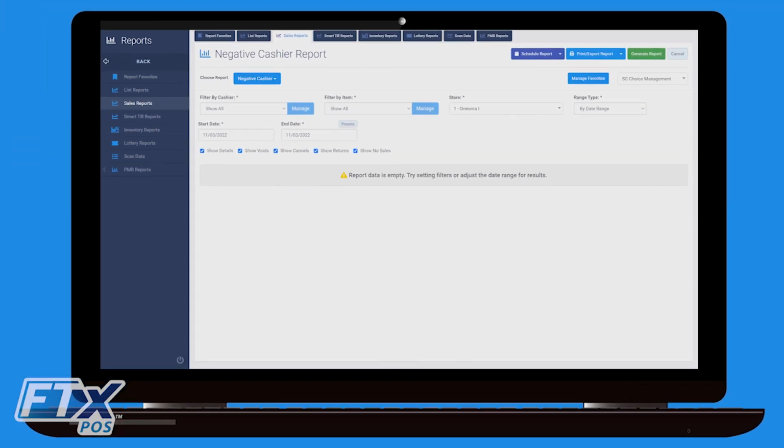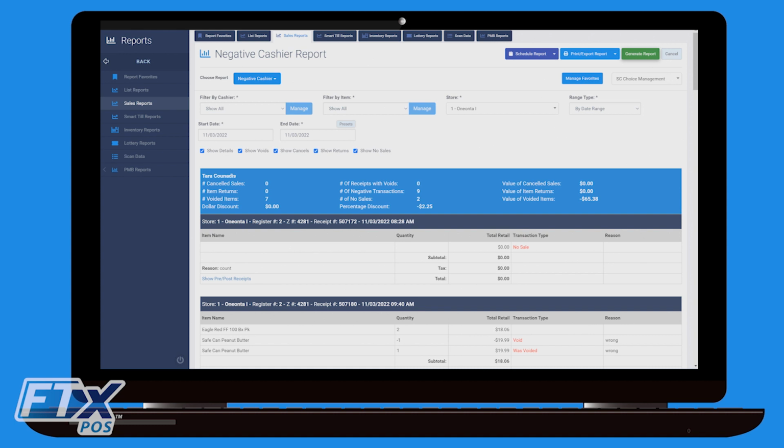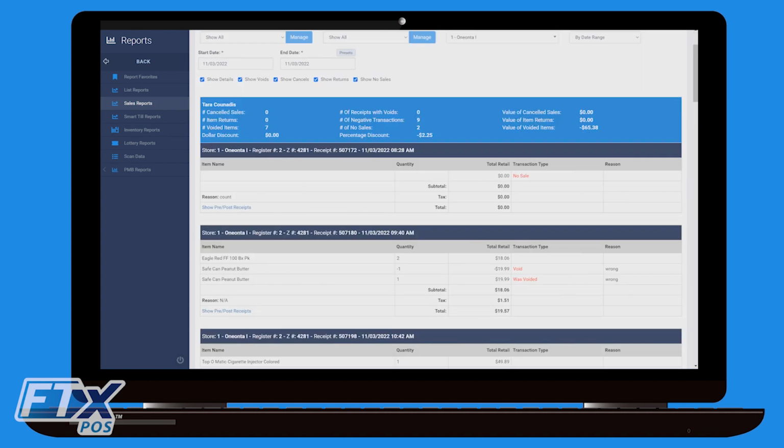Another one of my favorite reports is what we call the negative cashier report. What this report shows me is anything done at the register that I consider a negative action, such as a cancel, a void, a no sell. So from here, I can choose a store or a date range. And then once I've chosen those, I can generate this report.